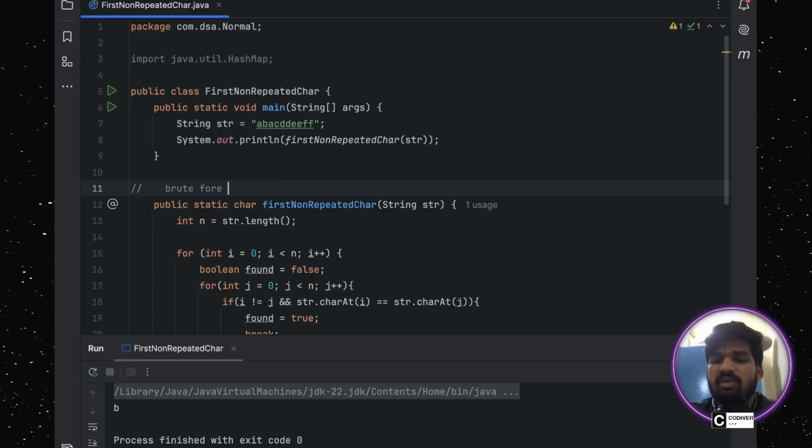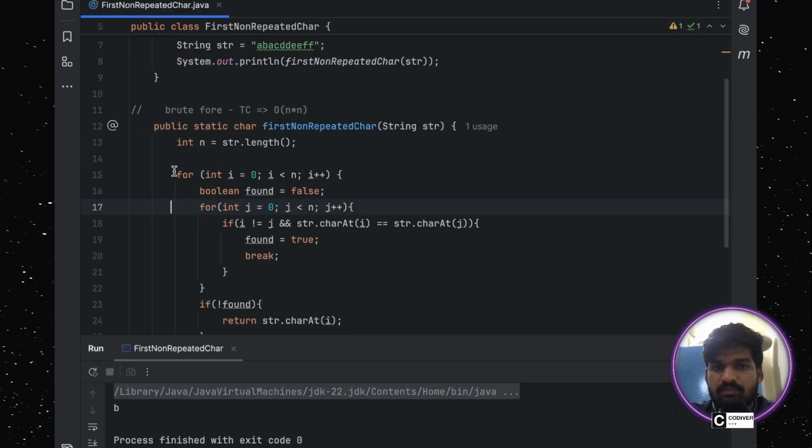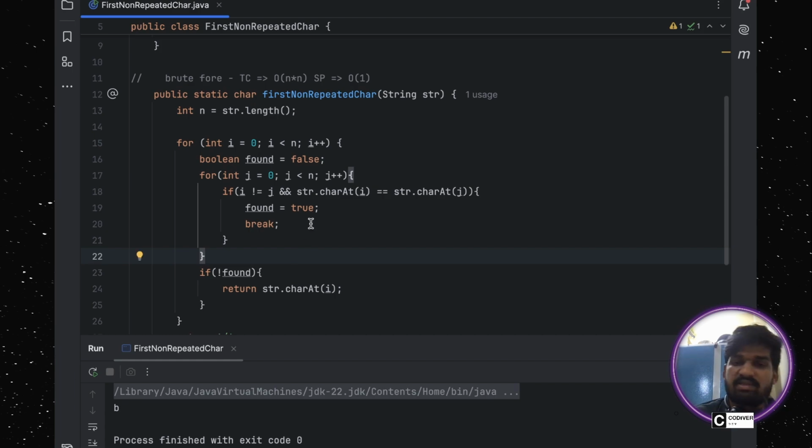What's the time complexity and the space complexity? Time complexity is big O of n squared. Why n into n? To check every character, you need to iterate the entire string again to find the frequency of each character. That's why it is n squared. And the space complexity is big O of 1. We don't use any extra space, so it is big O of 1.